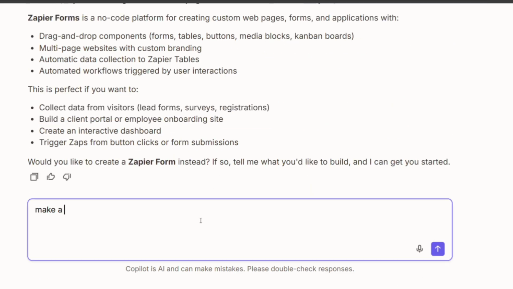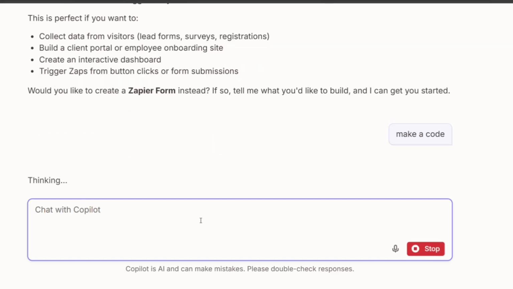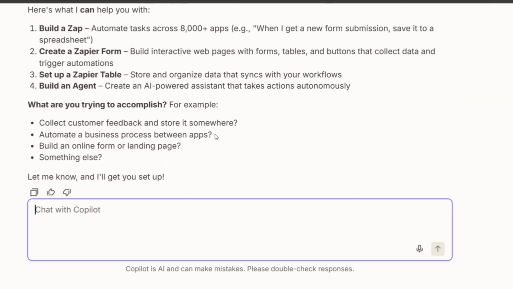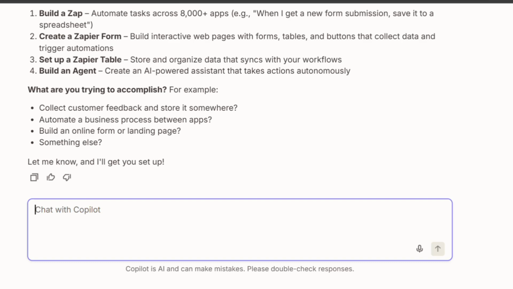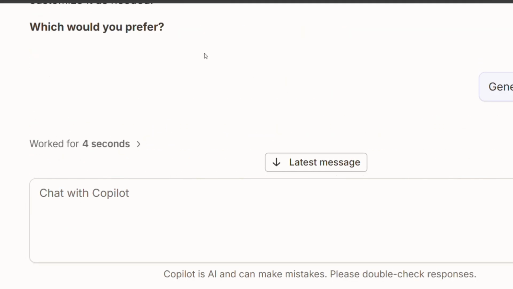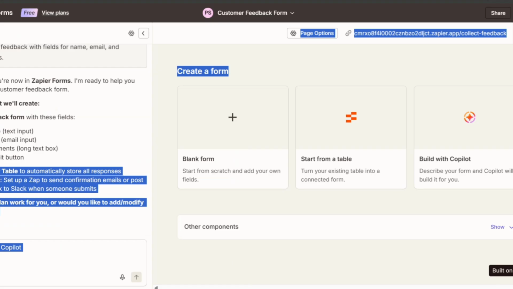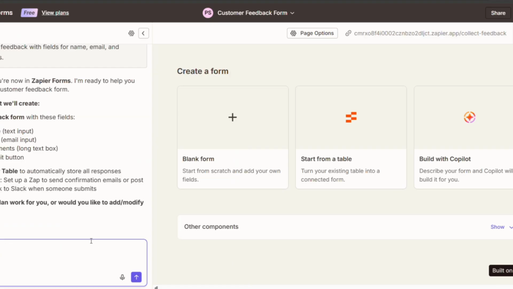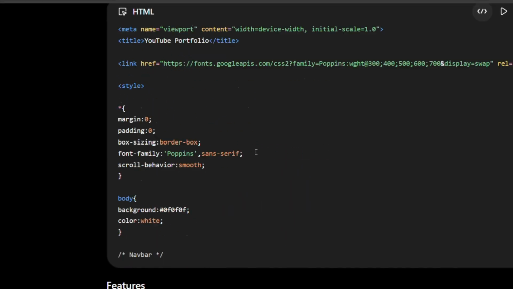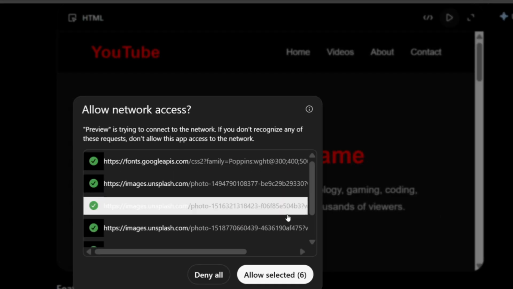Instead of writing code manually, simply type a clear prompt like: create a modern responsive landing page for an AI startup with a hero section, features, pricing cards, testimonials, and a contact section using HTML, CSS, and JavaScript. Within seconds, Cursor AI starts generating the complete code for your page. You'll see each section being created automatically.